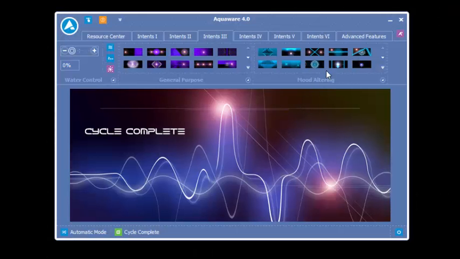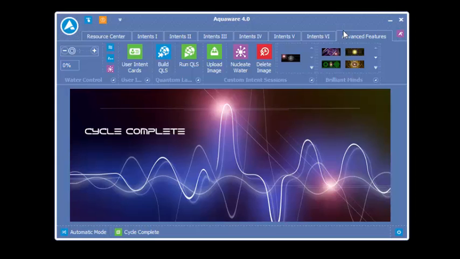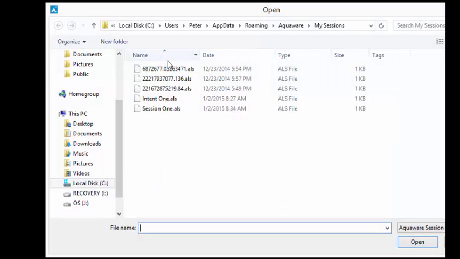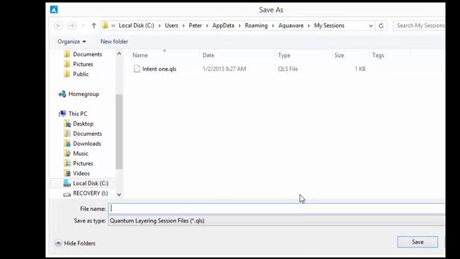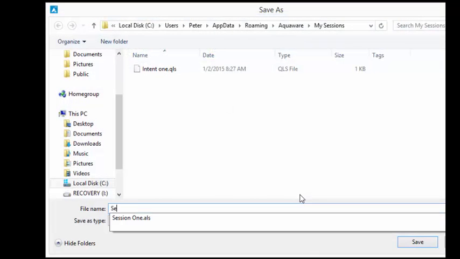What we're going to do is come over to the advanced features and create a QLS, or quantum layering session, and I want to show you, after you save an ALS, how this brings it all together. So we're just going to select the one intent and build a quick QLS out of that, and we will call it session 1.